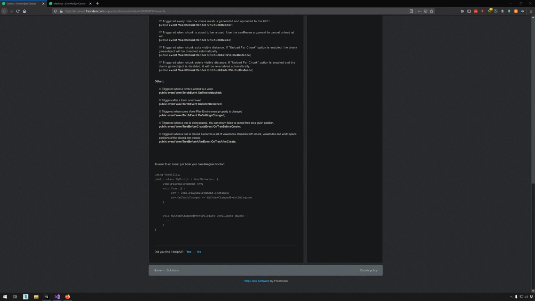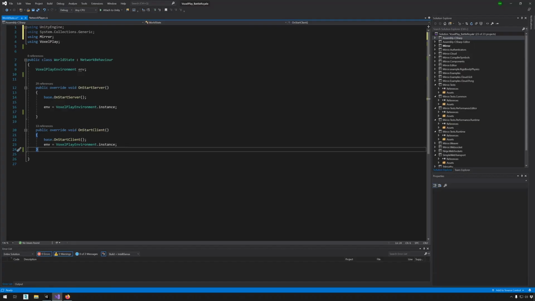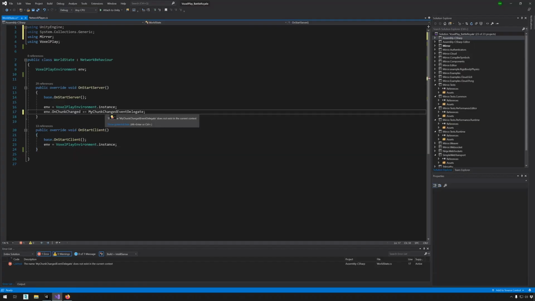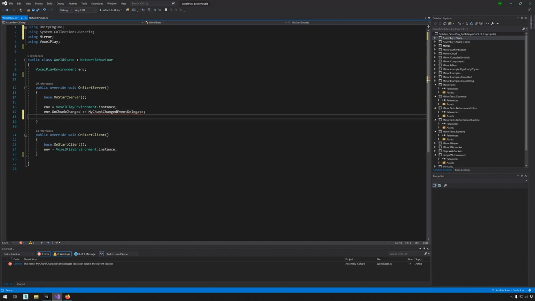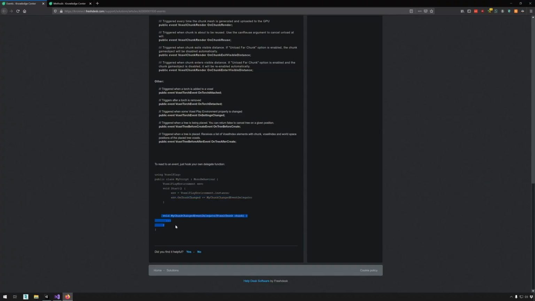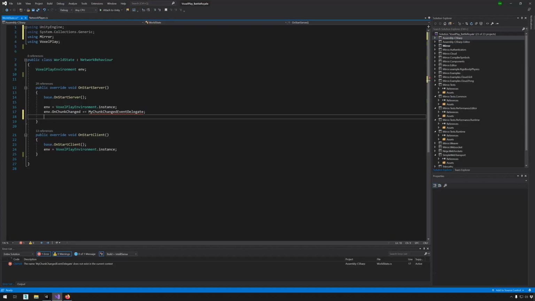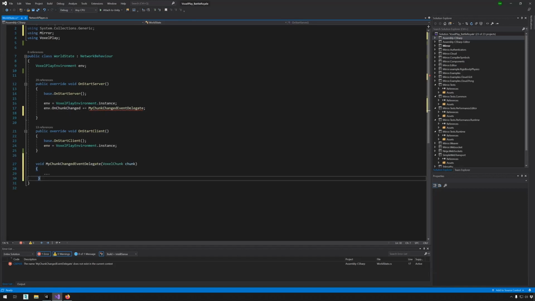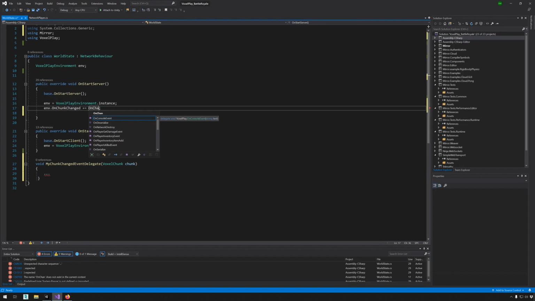So let's just copy paste this and add it here to the server, so only the server can register these events. And let's add our method, and let's rename it. So let's call this onChunkChanged method.